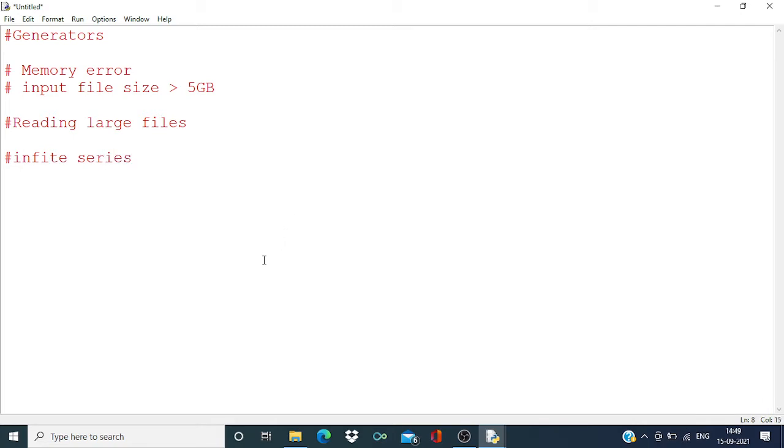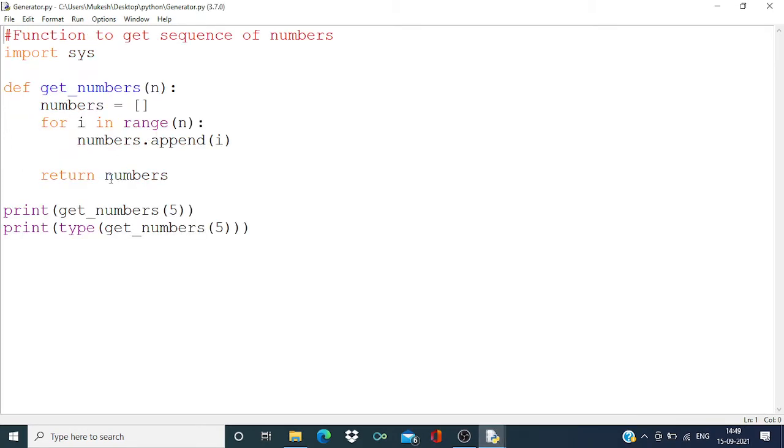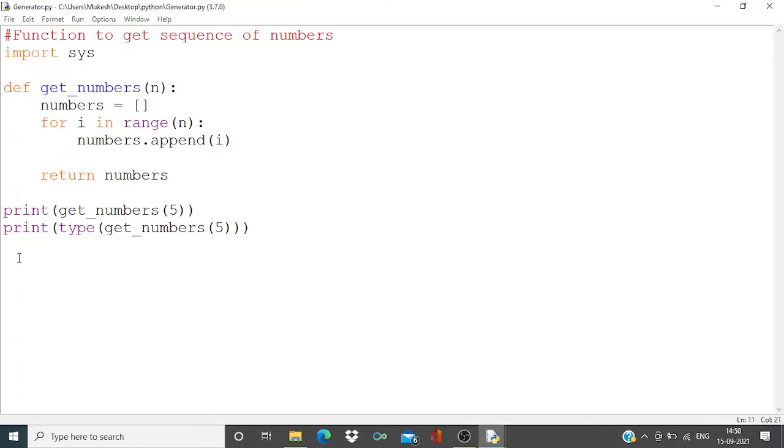Now let's check this function over here. This get number function takes a number, appends the numbers starting from 0 up to that number into this list, and then returns that list back to the caller. Let's run this, and you can see I got all of these numbers at once, right? And the class of this one is list.